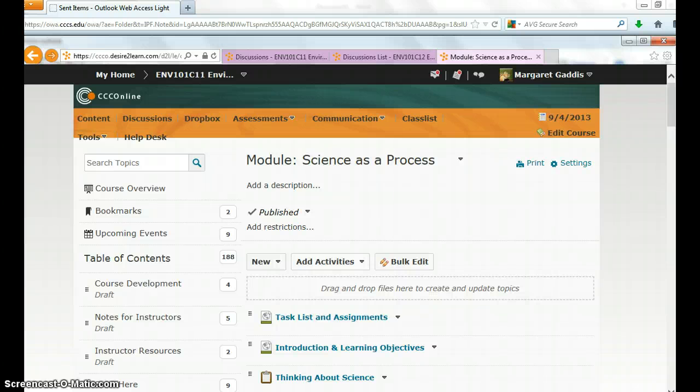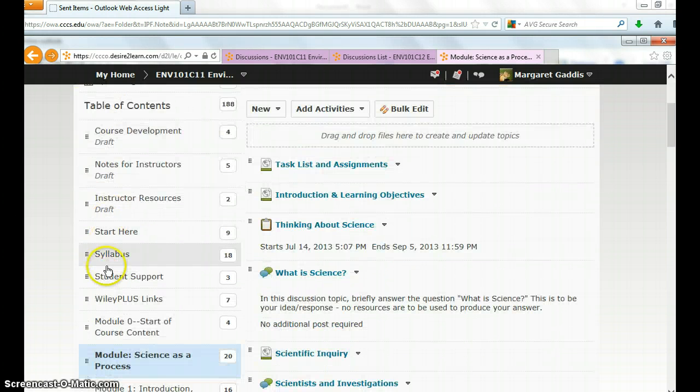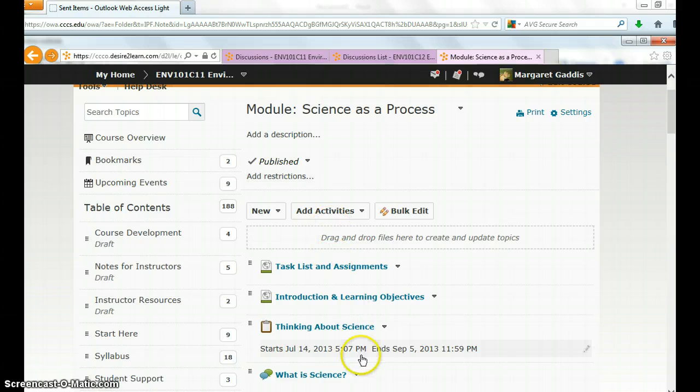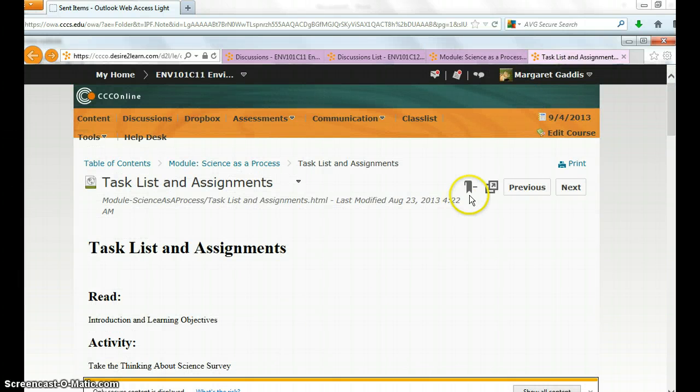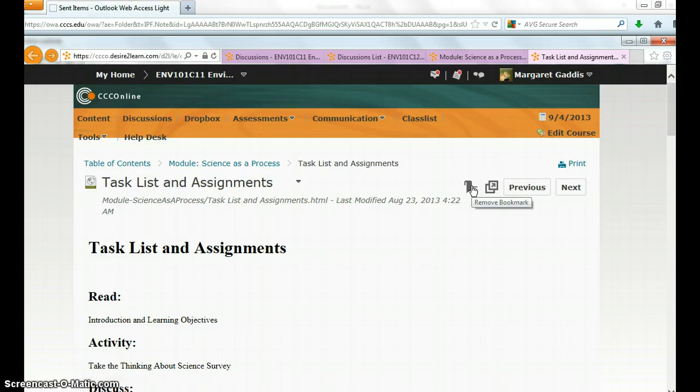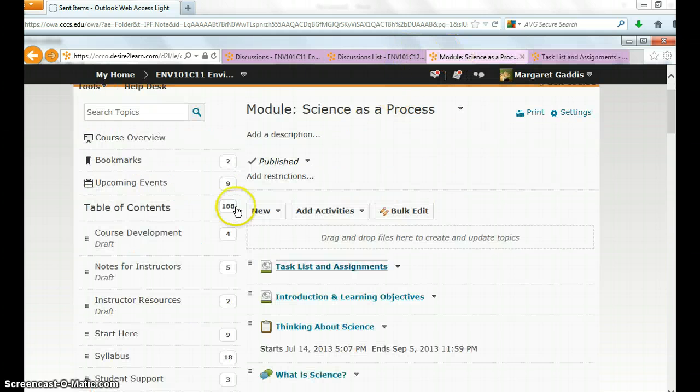quickly. Okay, so I'm in content. My table of contents is on the left here. Science as a Process, click there, and then the items will load on the right side. So I'm going to control click on task lists and assignments to put them back here on a new page, and I'm going to bookmark this page. I already have, so it's asking me if I should remove the bookmark, but I want to keep it there. The bookmark, I'll show you over here, is at the very top of the table of contents.